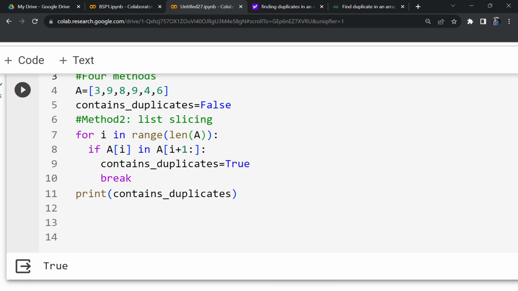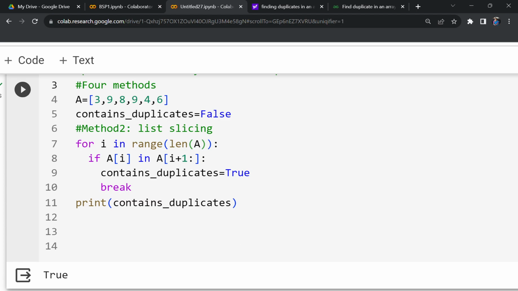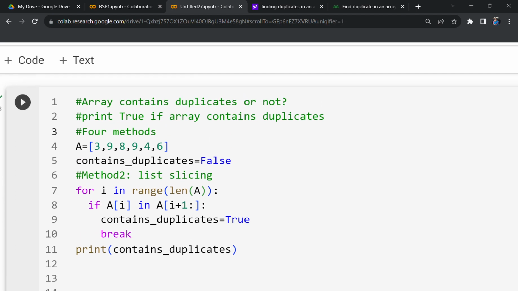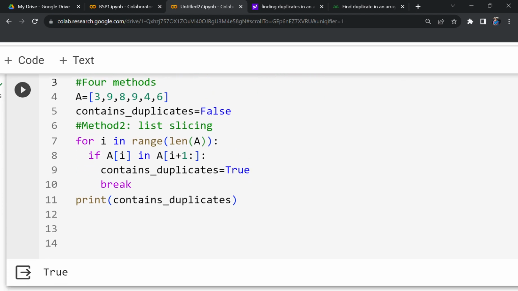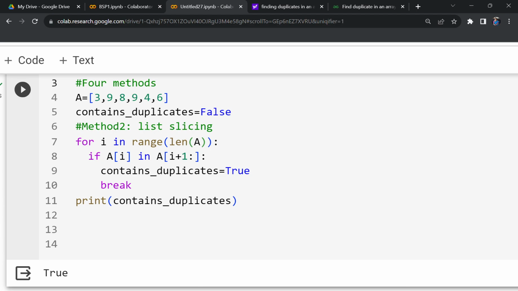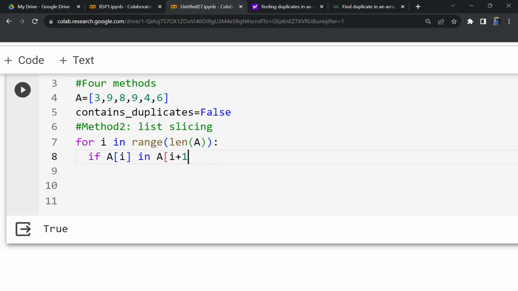So what is the logic here? For i in range len of A, if a of i is in the remaining portion of the array, that means a of i plus 1 and so on, make contains duplicate equal to true. Then break. That's all. So this is with the help of list slicing. Both the approaches, method 1 and method 2, will take big O of n square time complexity. Now let us focus on efficient methods to do this. So in Python, we can take the help of set to do that.